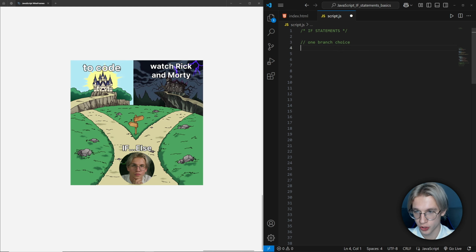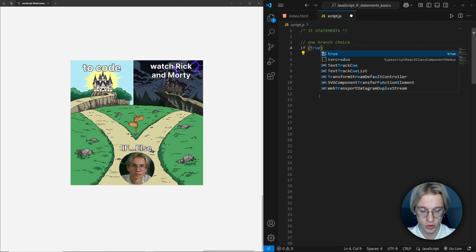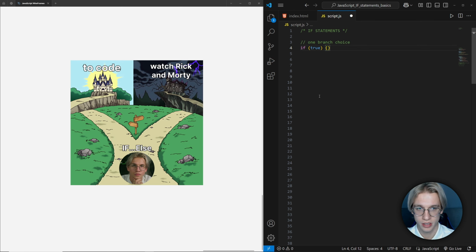This is one branch choice because we have only one road to choose, and you must start with the keyword if. Then you should put parentheses, and inside of the parentheses, you should put the condition, your choice. In our case, it might be true or false, so let's put true. Then you should put curly braces, and I can open it with enter. And inside of the curly braces, I can write the action that I have chosen. For example, watch Rick and Morty. This is the path that I have chosen. So I put this in console log.